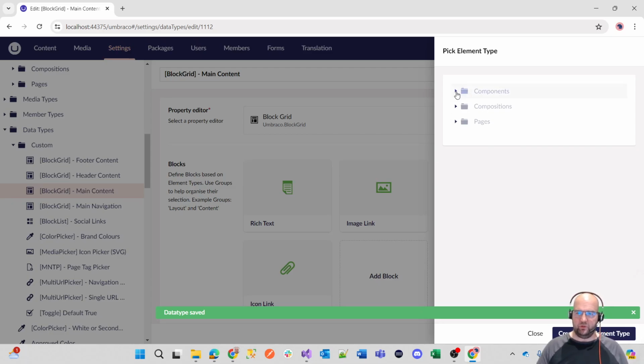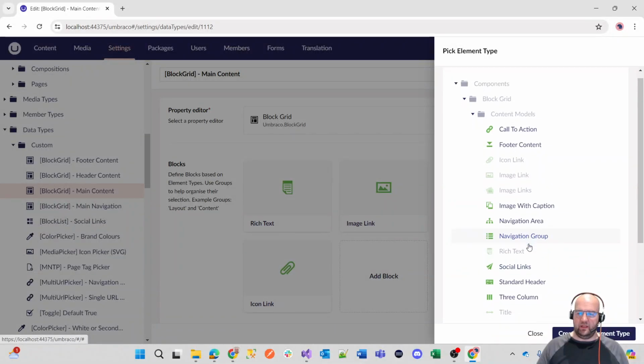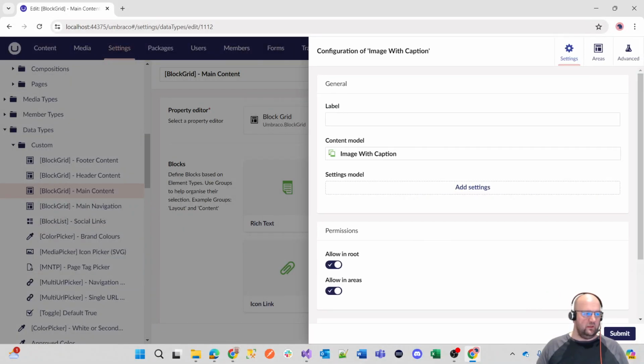And once we've done that one, we want to add another one that is for image with caption. We'll do that. So go to block grid, content models, and then image with caption. And now the image with caption, we want to allow in root, but not in areas.